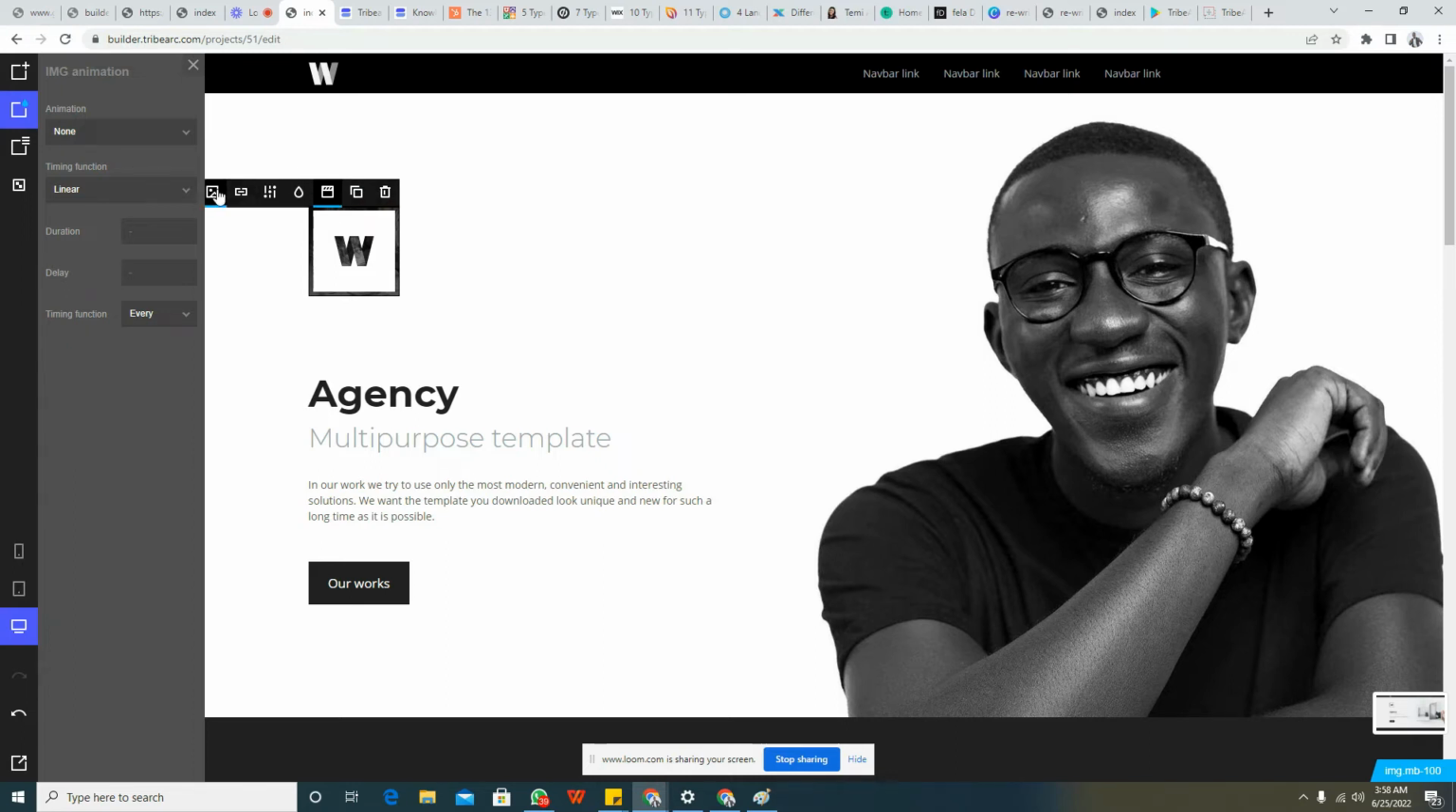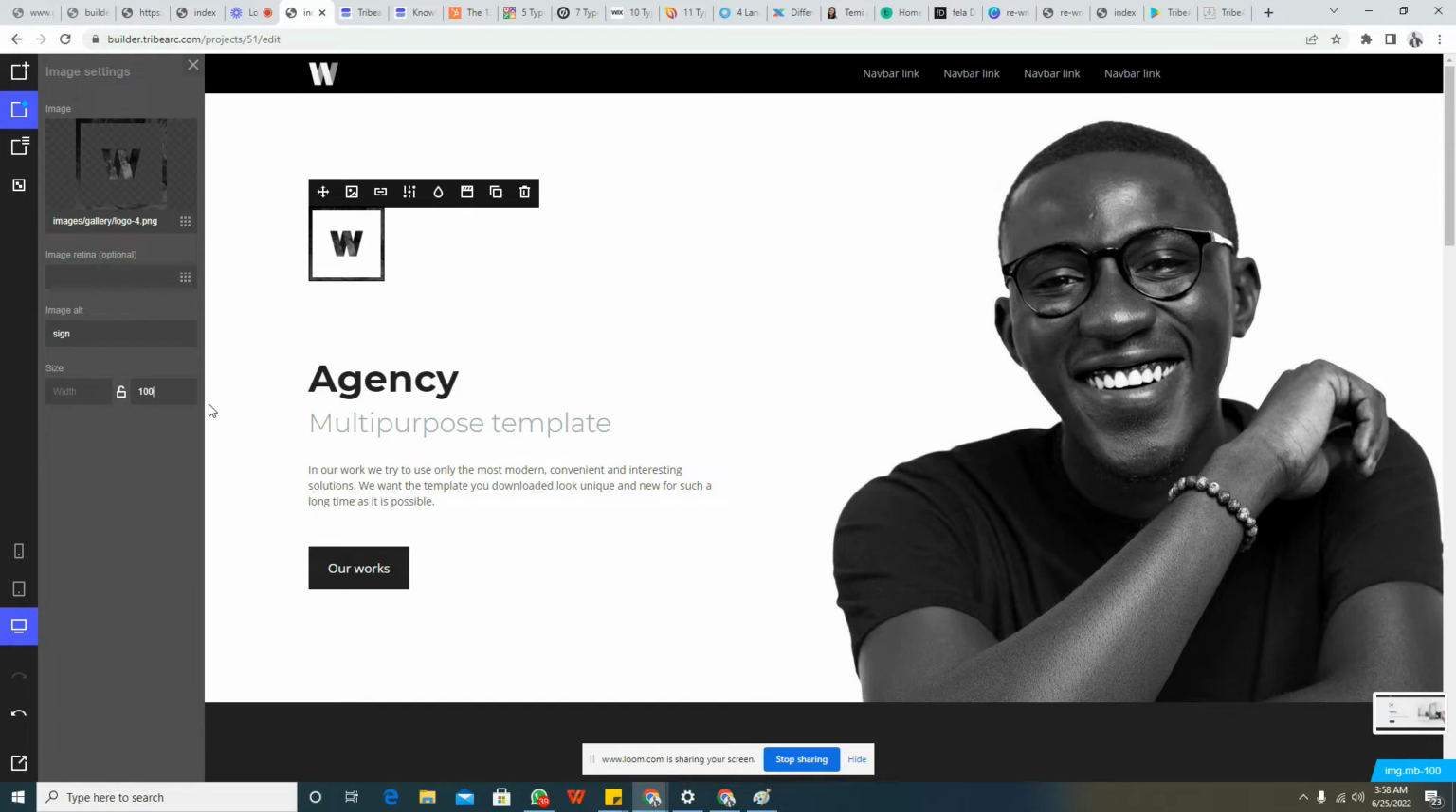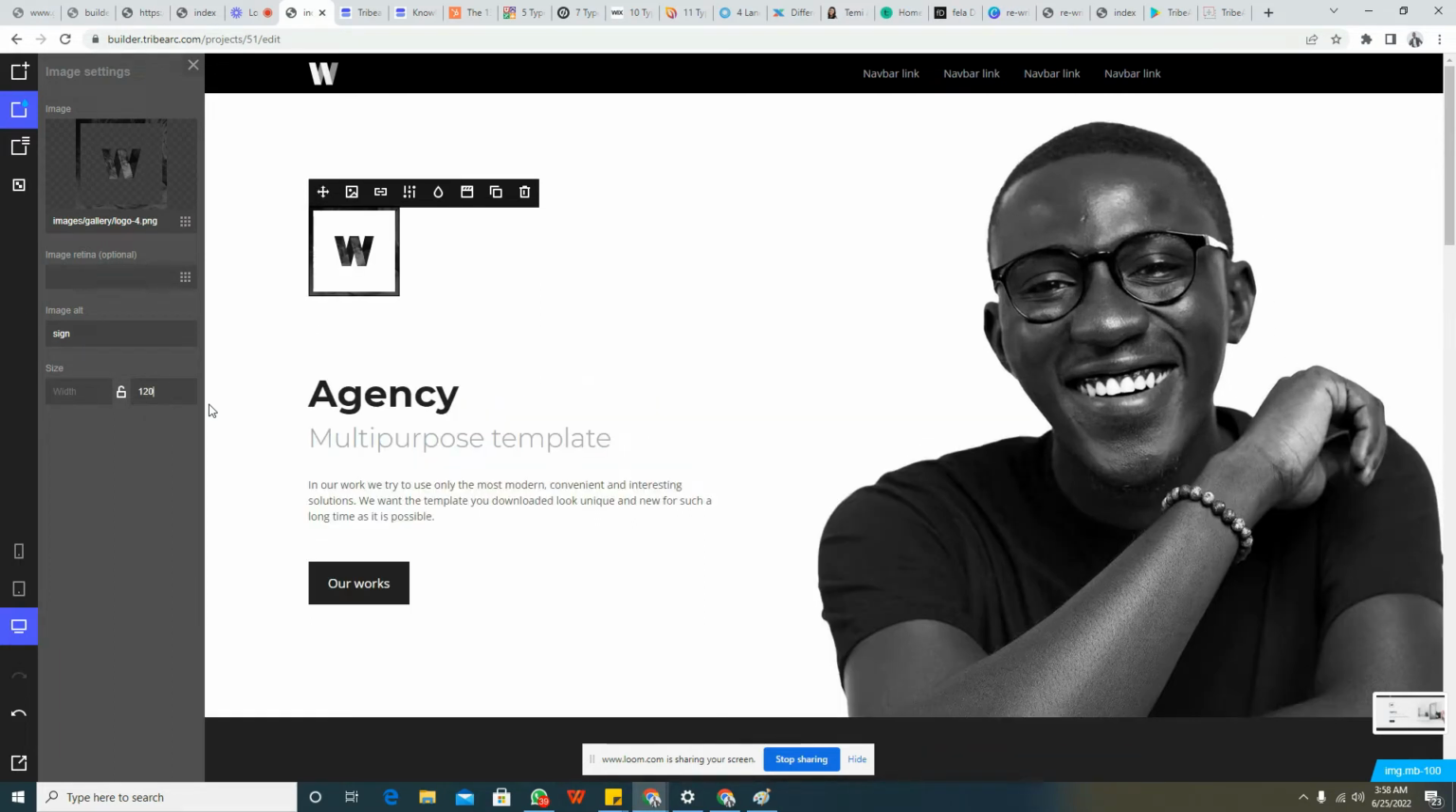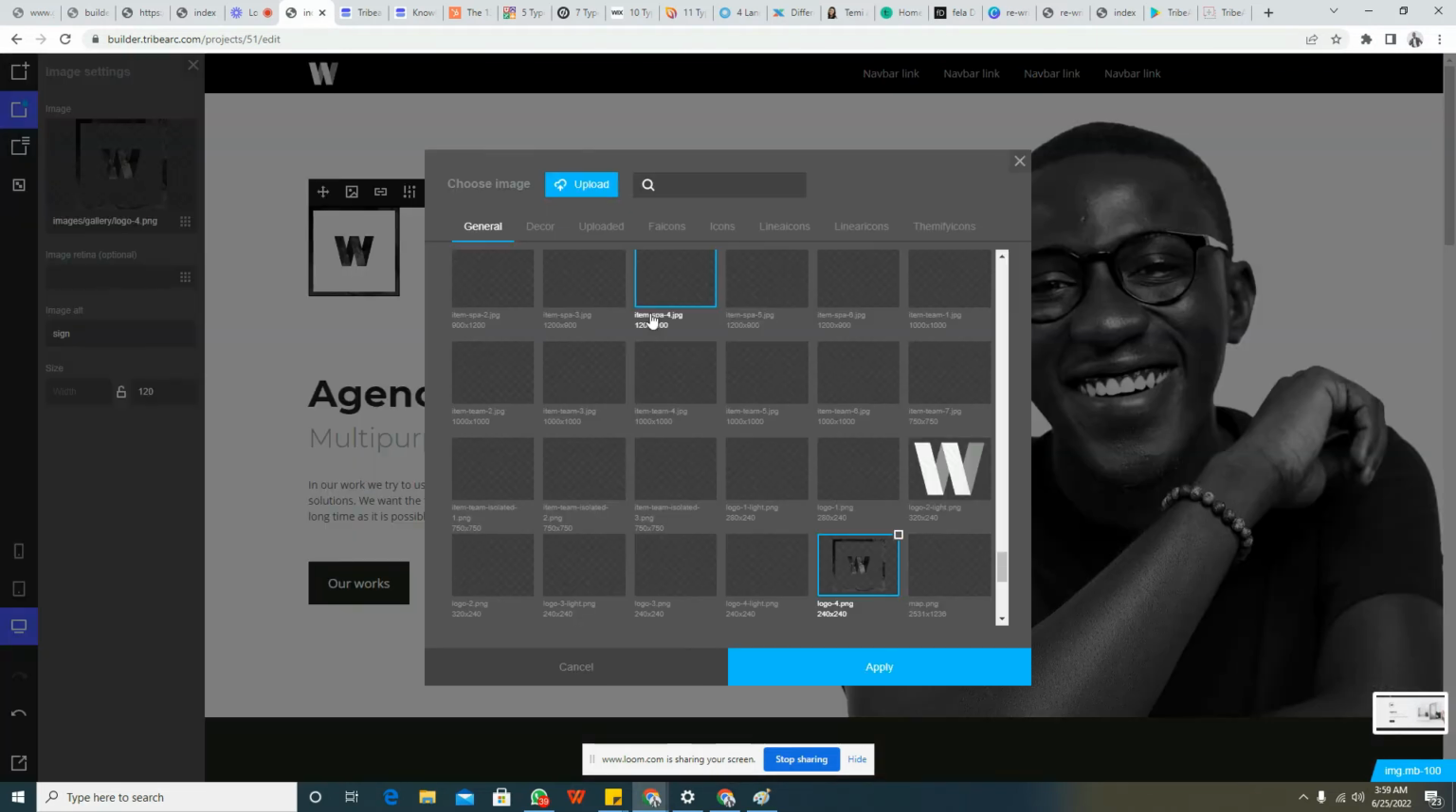So I'm going to just click on this one, which is the image icon. Let me close this and show you that again. When I click on this image icon, it brings up the image itself, and I can actually resize the image as I want. If I want it to be a little bigger, I can reduce it here and make it 100, or I can increase it, make it 120 pixel. And if I want to change the image, I can click on this image, that brings up my file manager, and I can select another image as I wish.